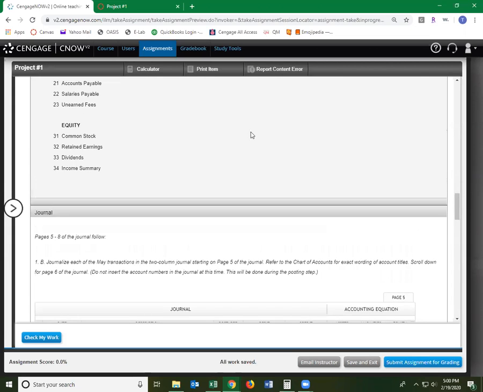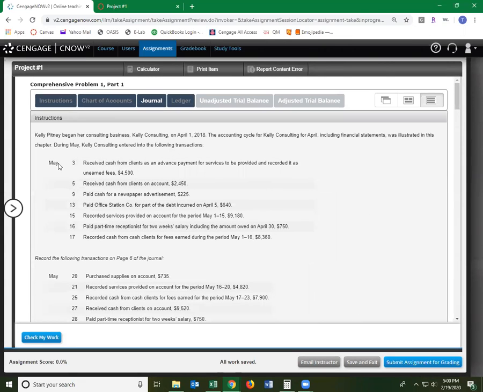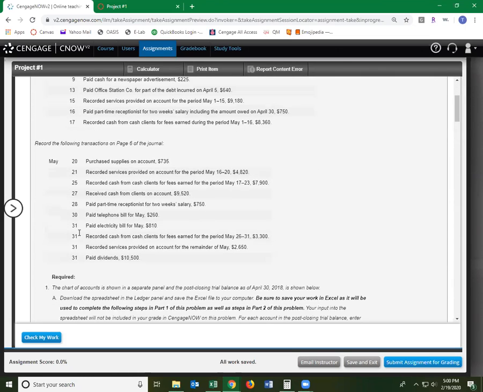Okay. So at this point, you should be able to journalize May 3rd through 17th on page 5 of the journal and post those all to the ledger accounts. And then on page 6 of the journal, you would then analyze and journalize May 20th through the 31st. And then you would do the same thing. Check your work, post to the ledger. Make sure and do those post references.